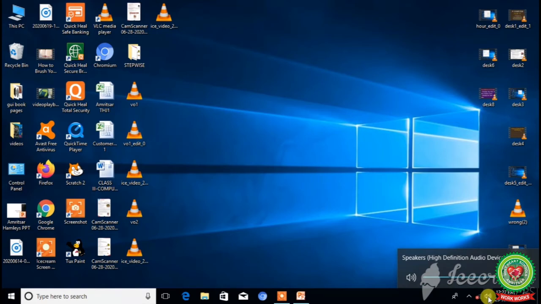that already we have set the volume to 100%, and to increase or decrease the volume of the speakers, we will drag this slider to the left or right side. When we will drag this slider to the left side, the volume of the speakers will be decreased, and when we drag this slider to the right side, the volume of the speakers will be increased. So this is the way to set the volume of the speakers on Windows 10.